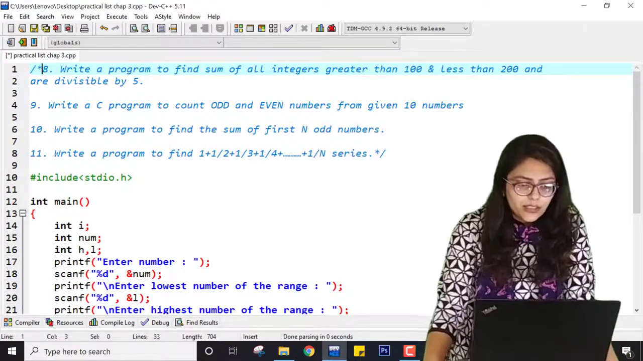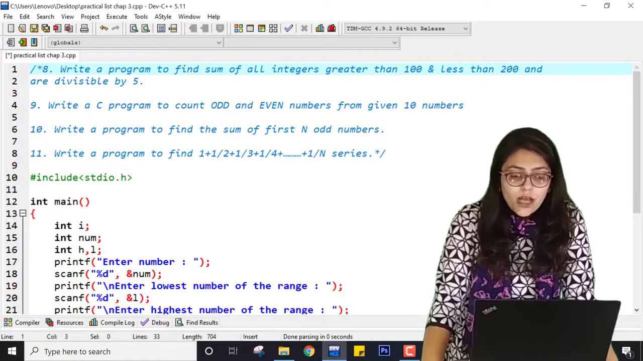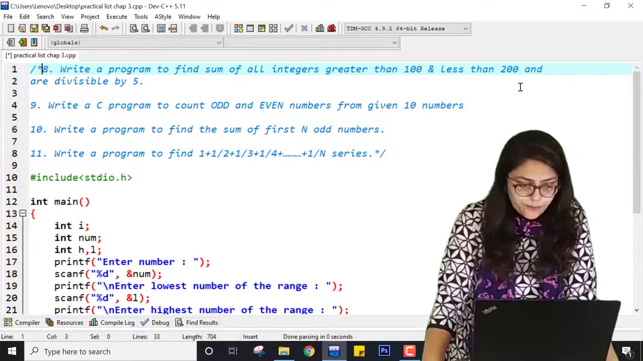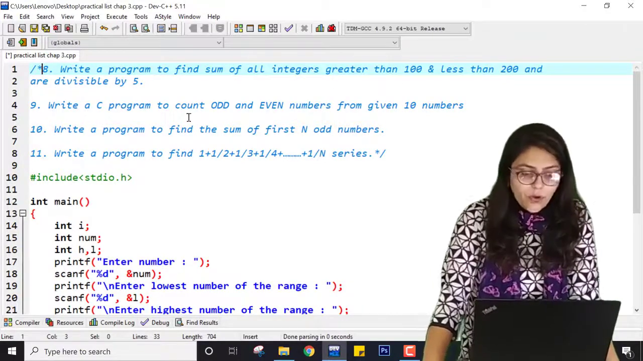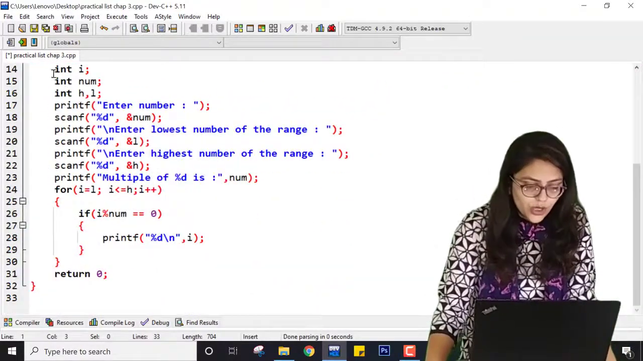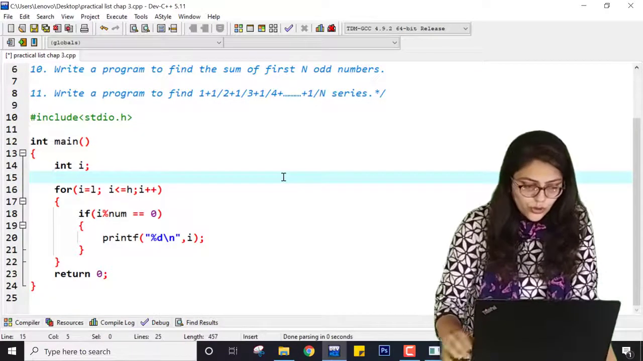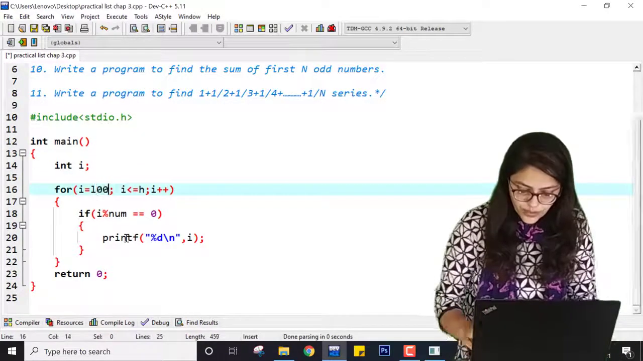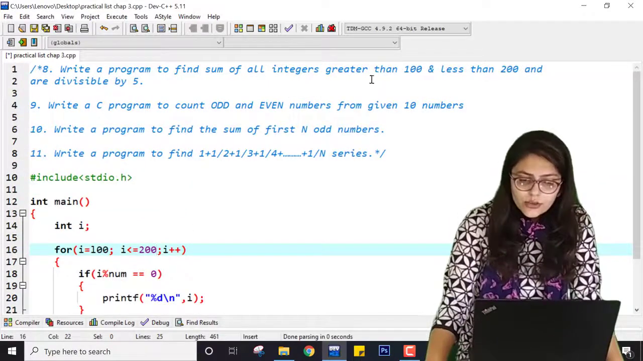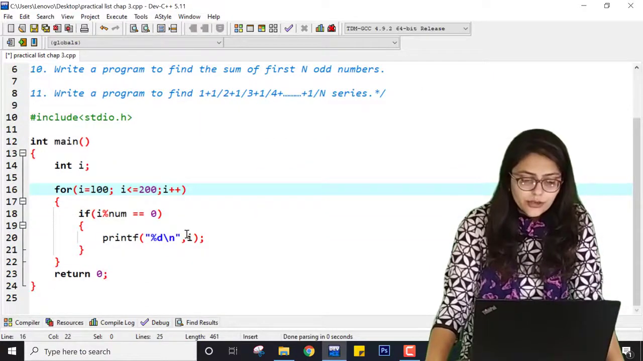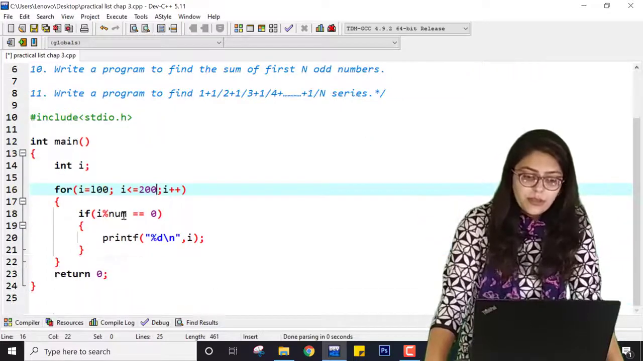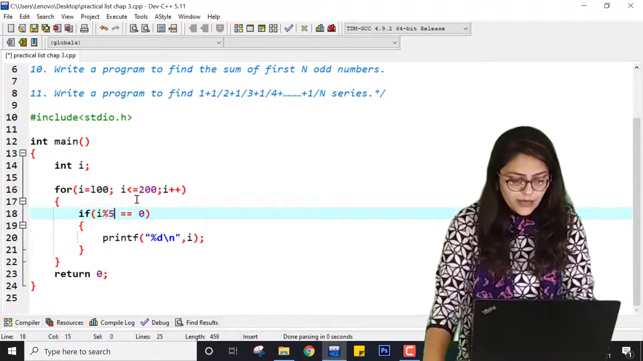Now the 8th practical is to write a program to find the sum of all integers greater than 100 and less than 200 that are divisible by 5. So the range is 100 to 200. Let me clear this for you. My range is 100 to 200, right? Because it is saying integers greater than 100 and less than 200. So I will start from 100 and go up to 200, and divisible by 5.